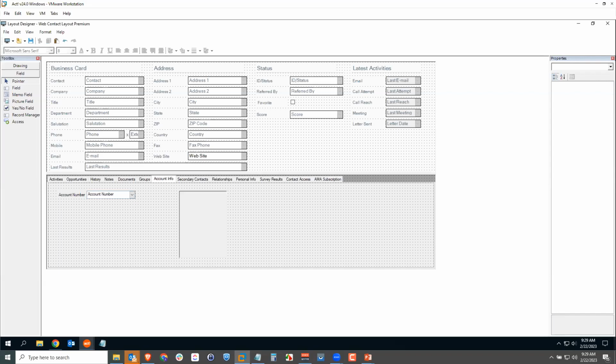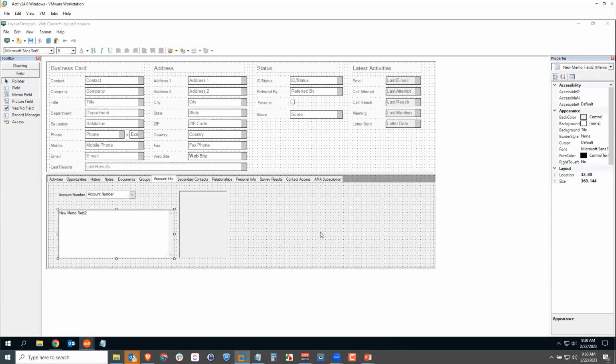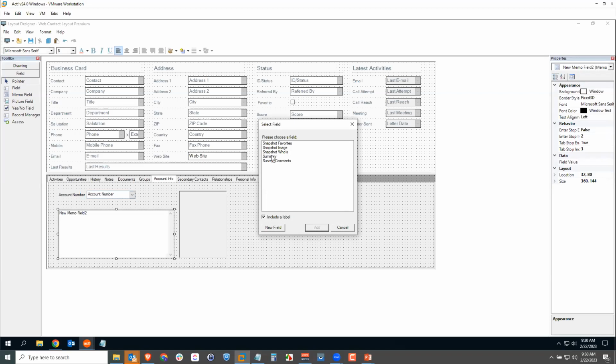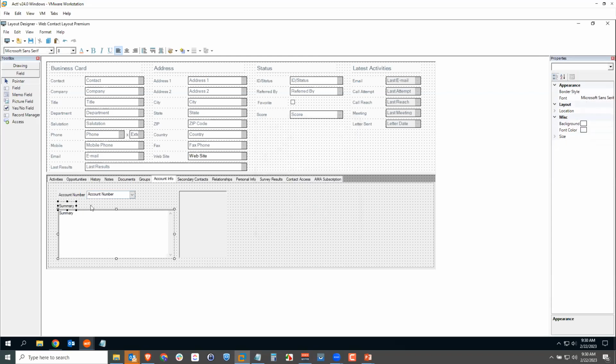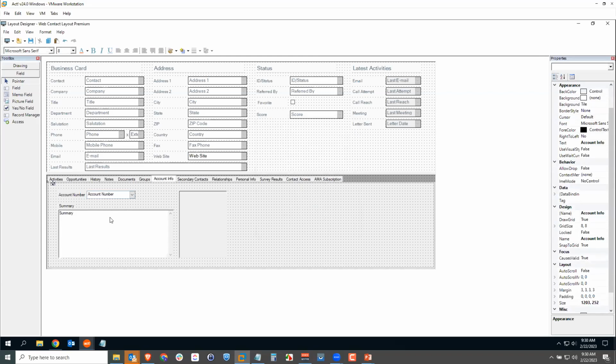And last, I want to add a memo field, which I called summary. Again, this won't be in the field area. It'll be in the memo field area. So I'm going to click that. And then I'm just going to draw a big rectangle here. And then I'll choose summary because that's the new field I created. I'll include a label and I'll click add. So it just puts summary above it, which is fine. Now I could spend some time aligning these all up, but instead I'm just going to save it and I'm going to exit so that we can see this in action.